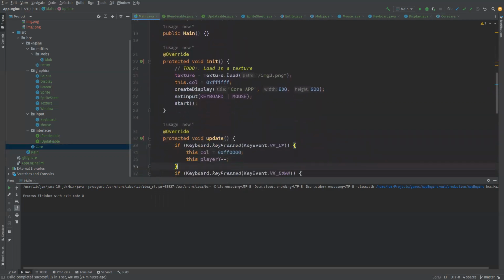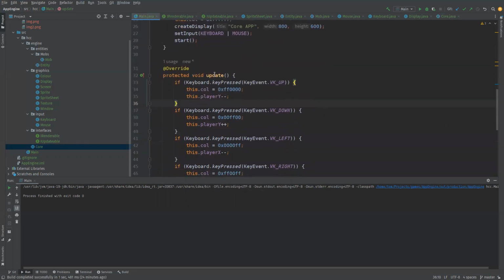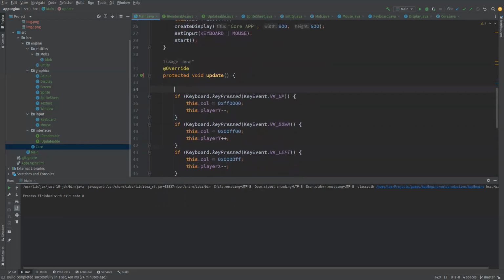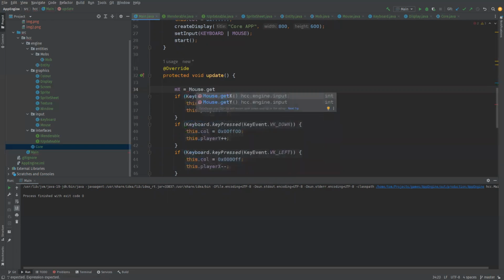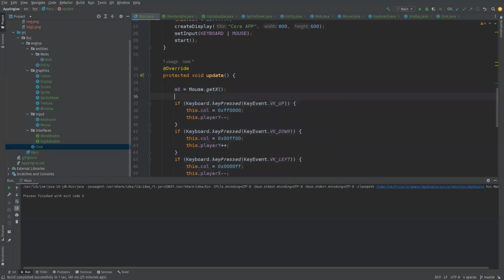Right. So now we've got this MX and MY existing. So what we can do is every time we update, instead of just checking for keyboard, we could also say, let's say MX is equal to mouse dot get X. Same thing with the MY. MY is equal to mouse dot get Y. So now we've always got this MX and MY available to us, so we can do all sorts of things. For now, I'm just going to leave it as is.